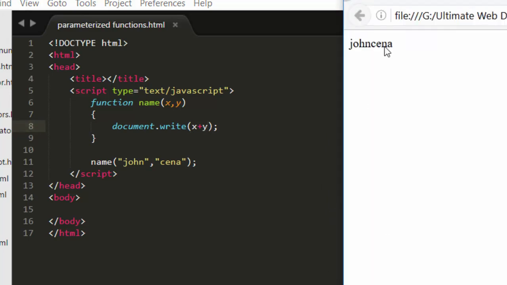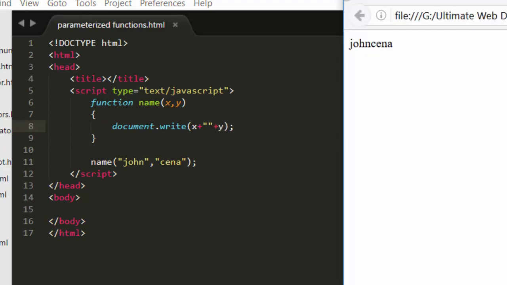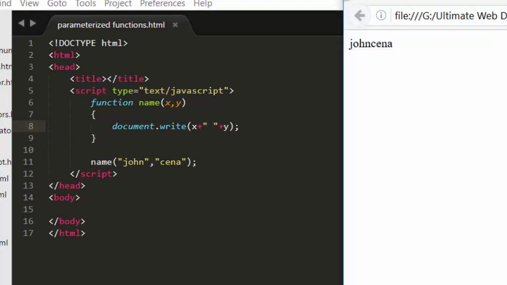Let's see what happens. So it's John Cena. No space is there, so let's provide a space. I mean just a blank space. Now let's save it and come here, hit refresh. Oops, I didn't provide space only. So there you go, John Cena.